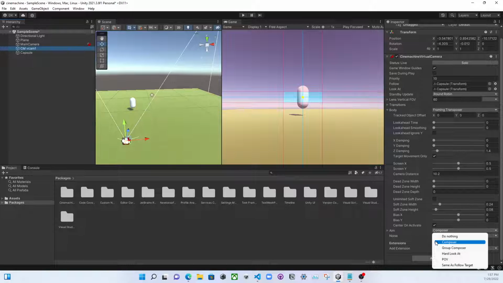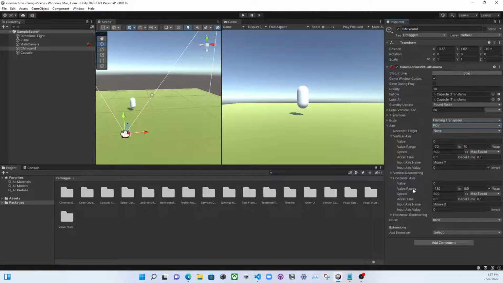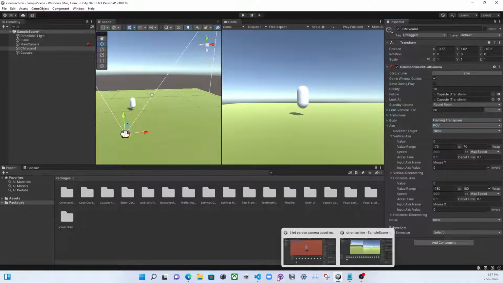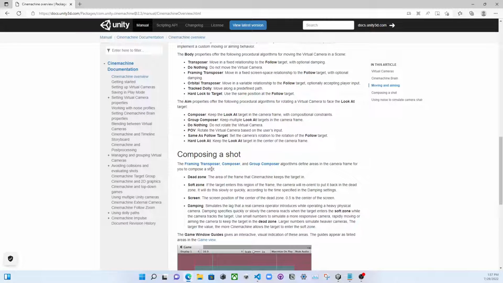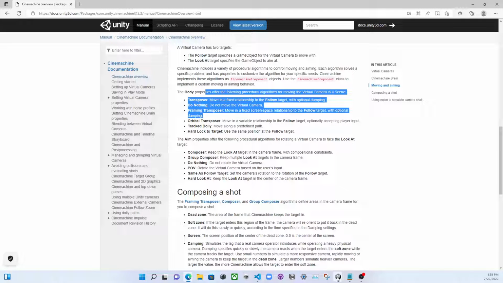change the aim to, so all right, we finished with the body. Now let's focus on the aim and let's change that to POV. And what does POV let us do? Oh yeah, so we can go back, but POV lets us change the settings with our inputs, and it says right here in the documentation too. Yes, POV, let's rotate the virtual camera based on the user's inputs. You can check this out also.